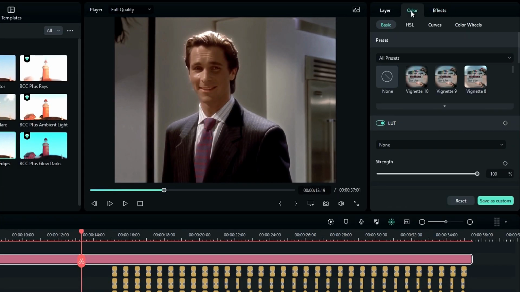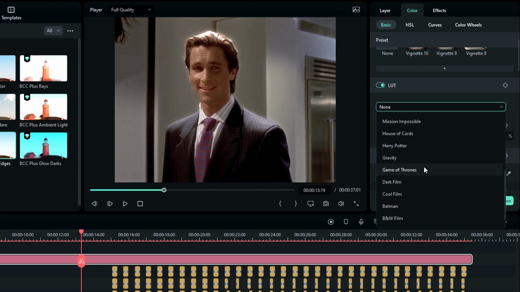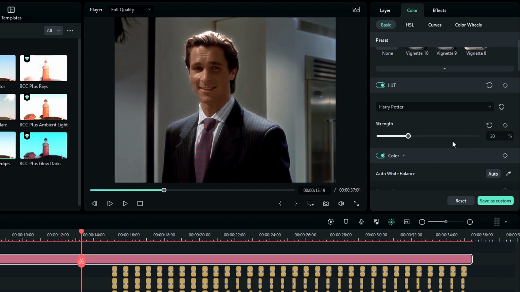Then go to the Color tab and select LUT. And I use the Harry Potter preset. Then I change the strength value to something like 30.